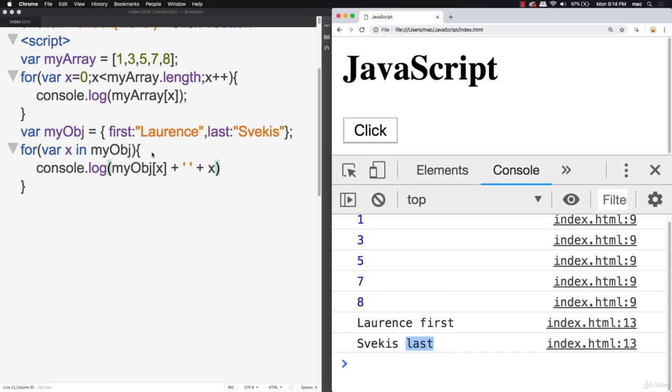And of course, arrays have the index values. So what we're doing is x is equal to first. So this is the same thing as saying first and then saying last. So let me change that back.